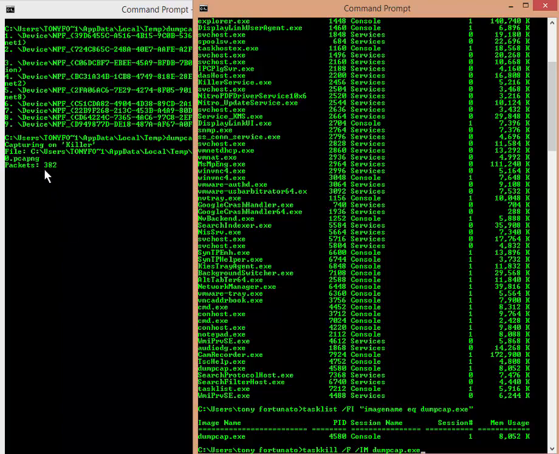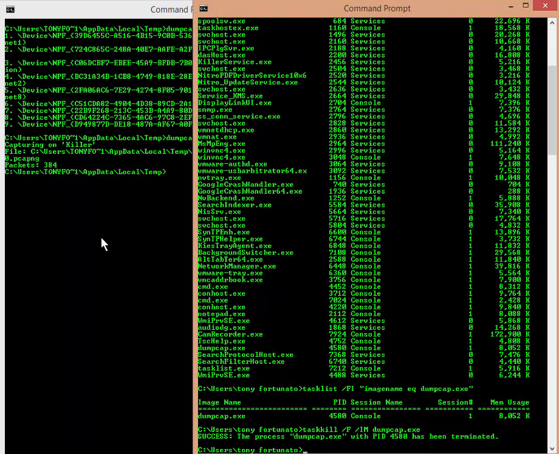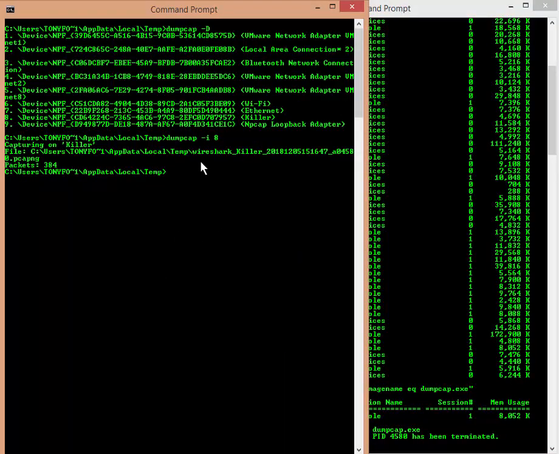So just keep your eye over here on the left hand side. I'm going to hit enter and bang, see, it stopped it. The file name that it gave it was Wireshark underscore killer underscore year, month, day, hour, minute, seconds, and all that good stuff. So I just want to open this trace file.